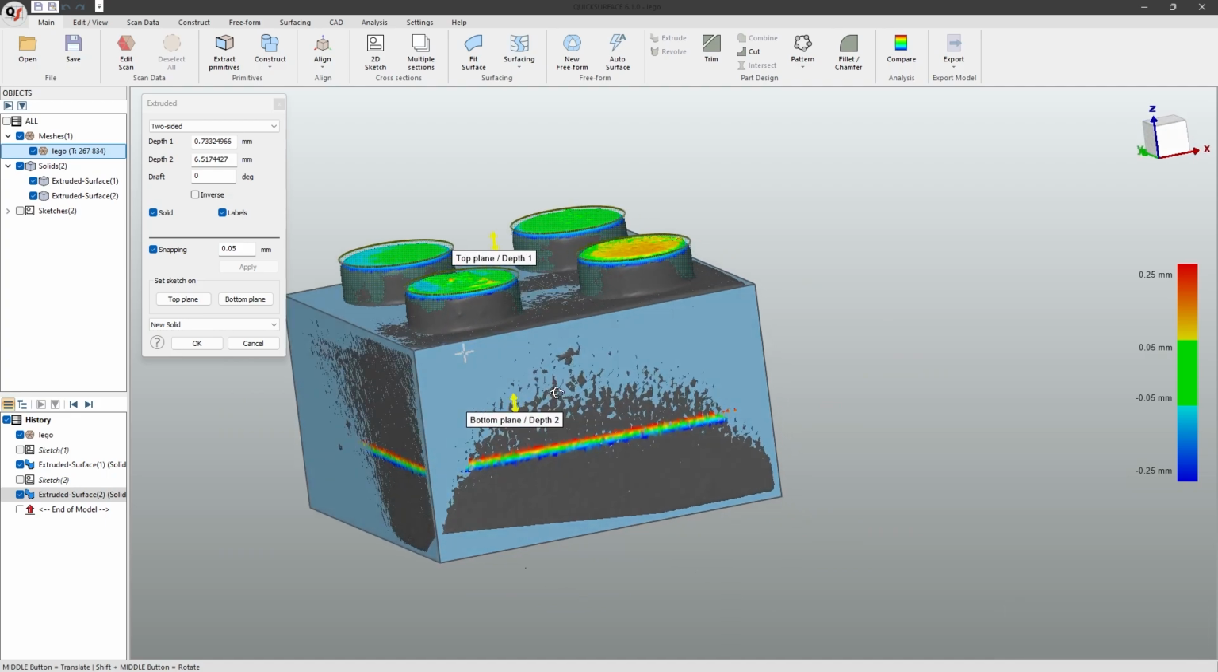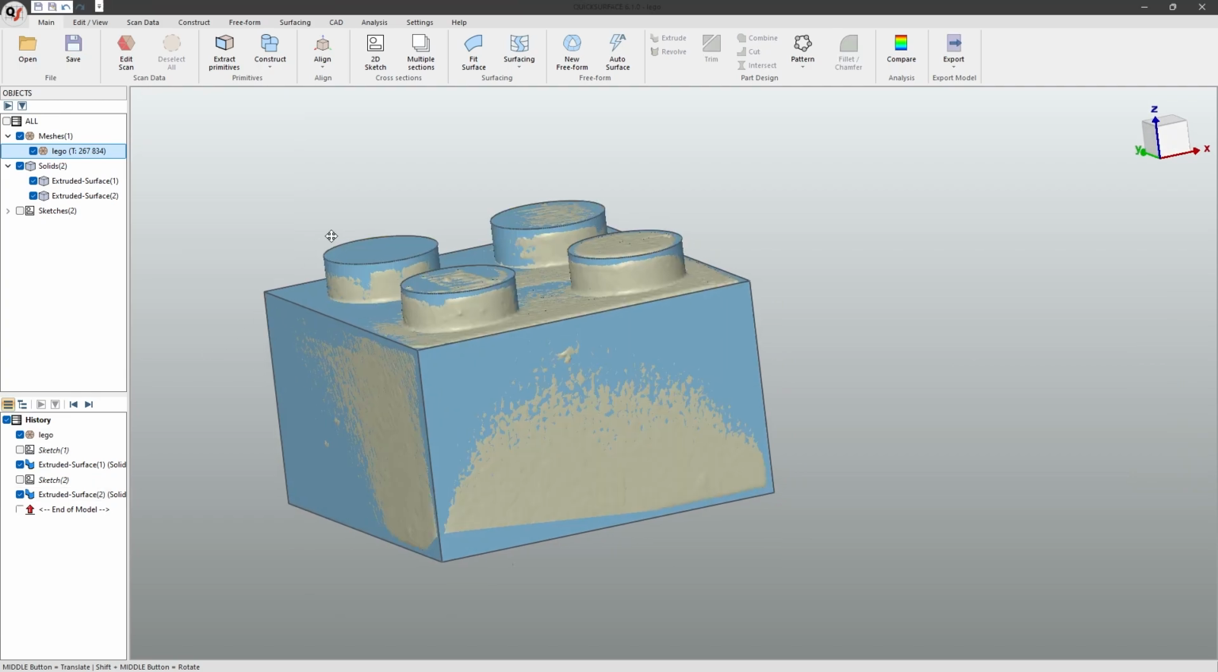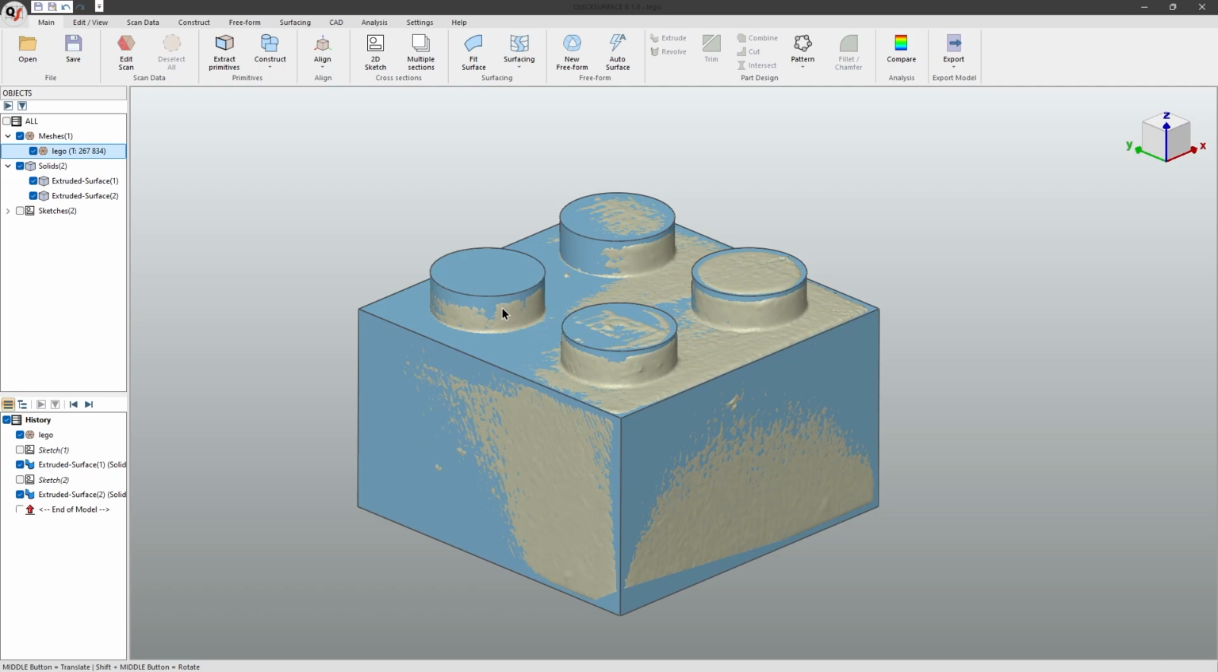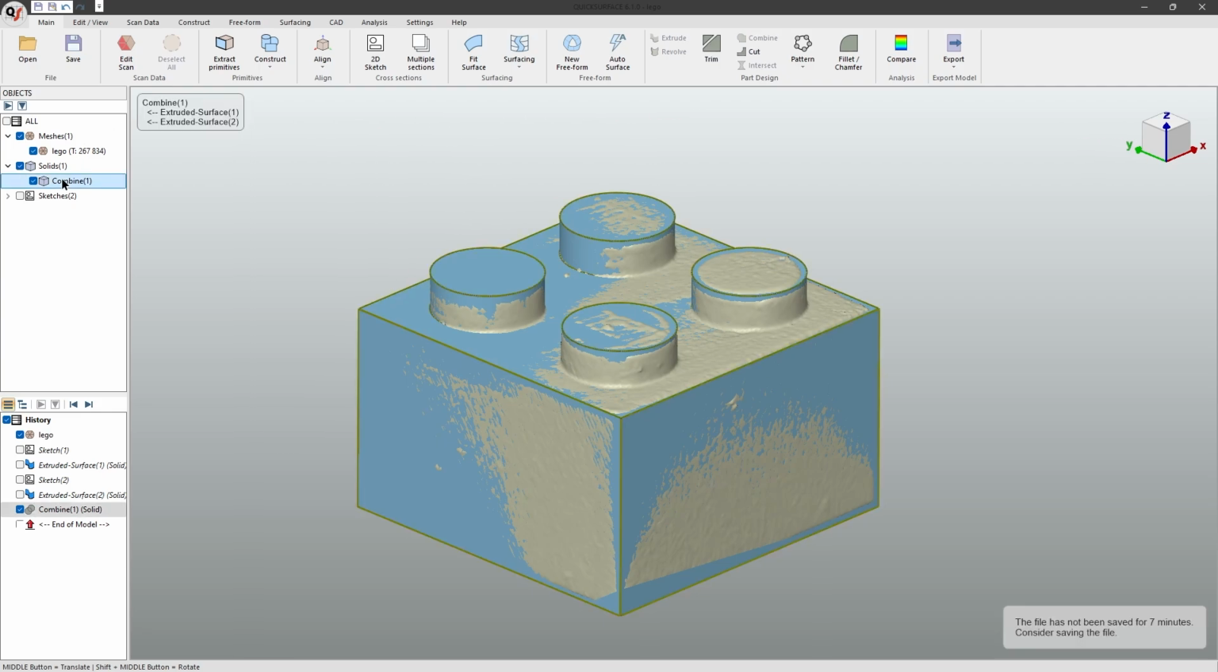With all of the models created, the next step is to combine them into one. To do this, we can click on both features in the object list and click Combine. As you can see, there is only one object in the menu, and our body was combined.